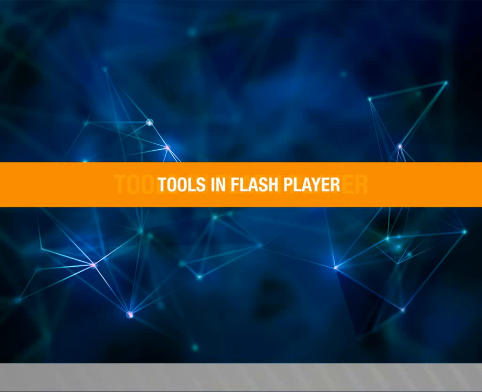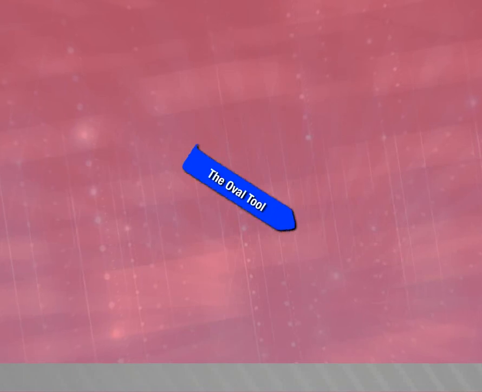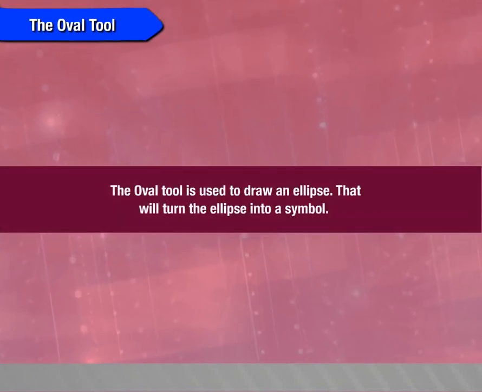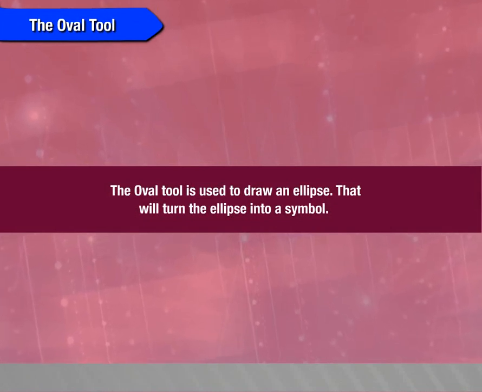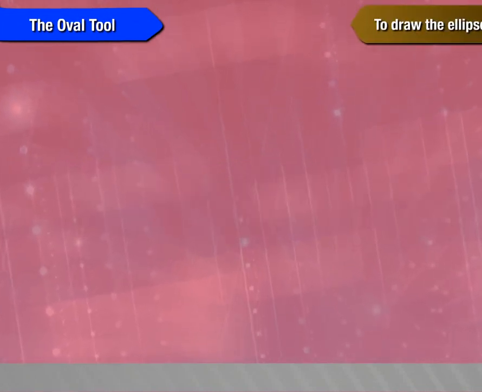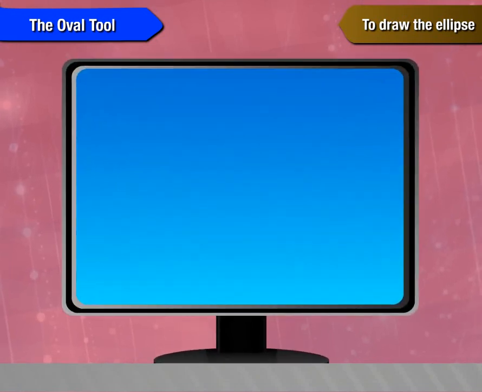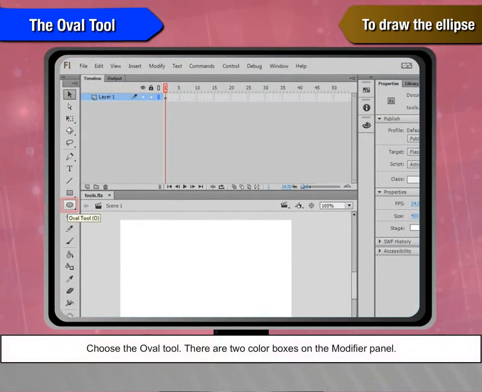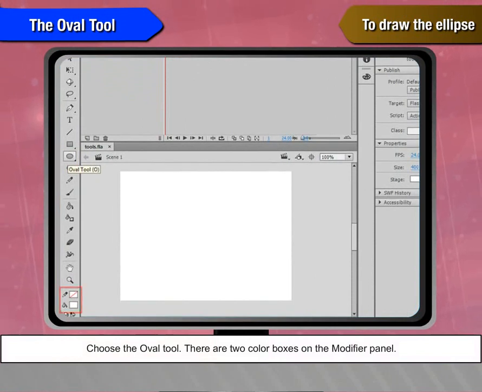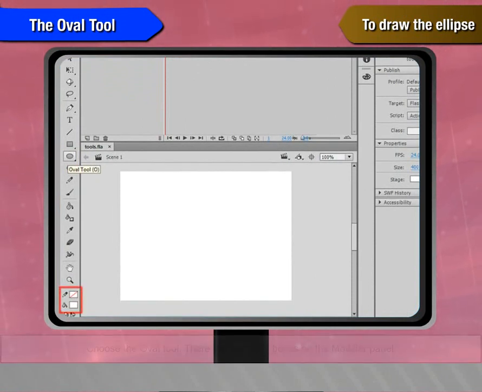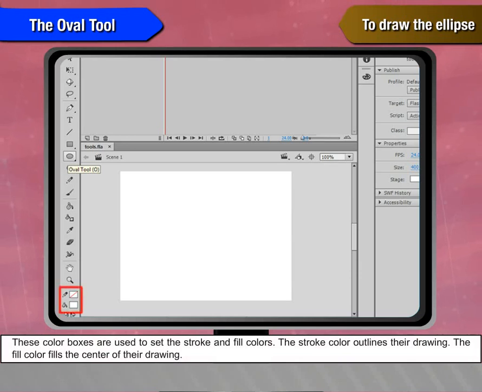Tools in Flash Player. Now we are going to see about the tools in Flash Player. The Oval tool. The Oval tool is used to draw an ellipse that can be turned into a symbol. To draw the ellipse, choose the Oval tool. There are two color boxes on the modifier panel. These color boxes are used to set the stroke and fill colors. The stroke color outlines the drawing. The fill color fills the center of the drawing.